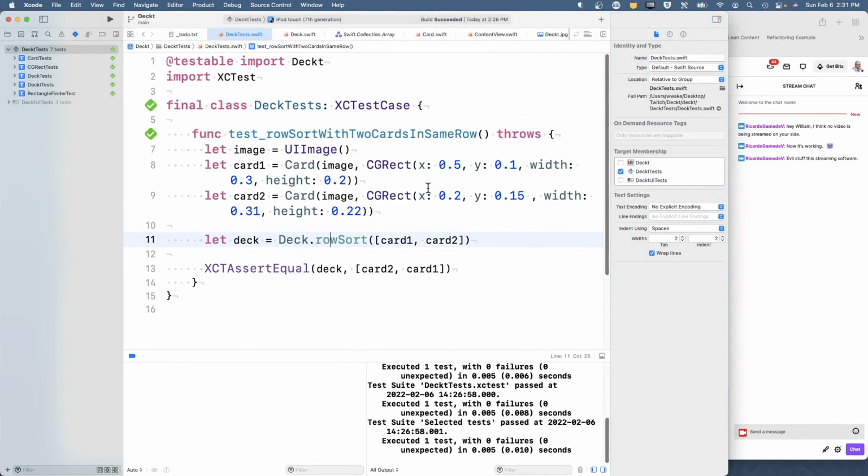All right, welcome back. Okay, so, hmm. Well, I know I want some cards to sort as not being in the row.